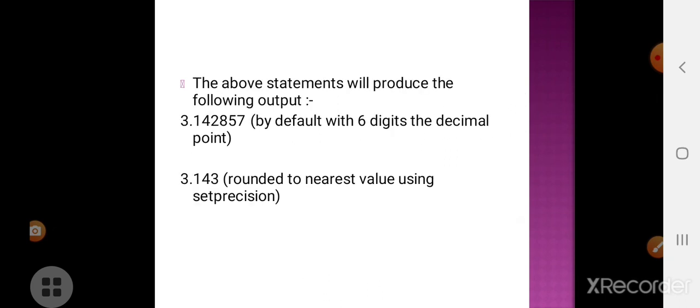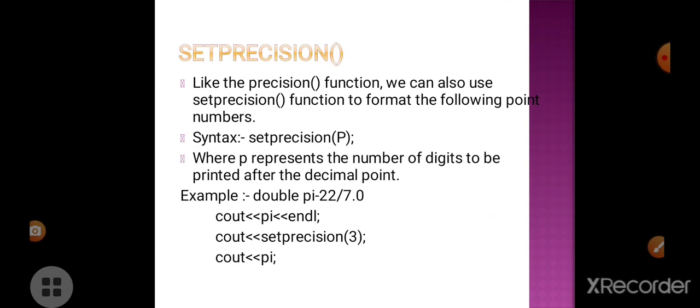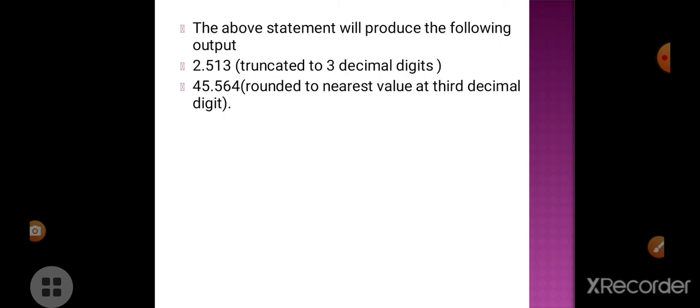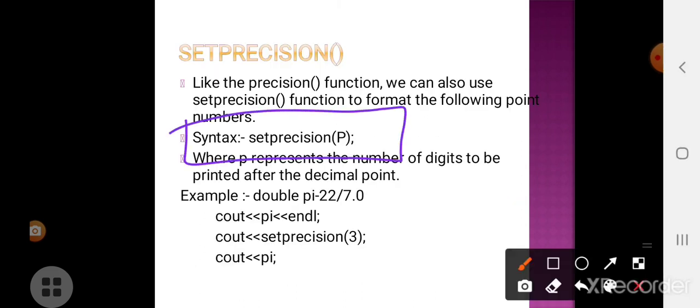So next is setprecision. With setprecision we have to specify how many decimal places have to be displayed after the floating point number. Okay, so here the syntax is this one: setprecision of P, where P represents the number of digits to be printed after the decimal point.